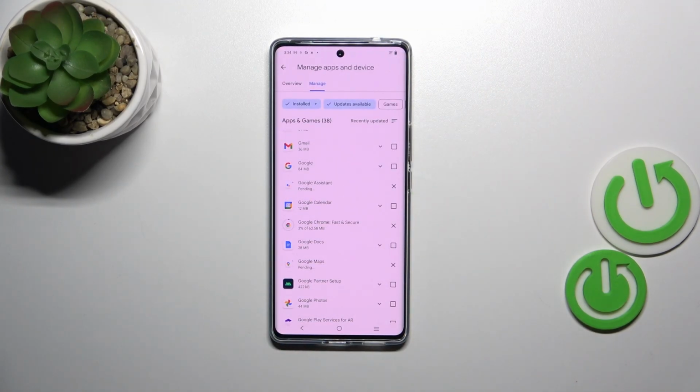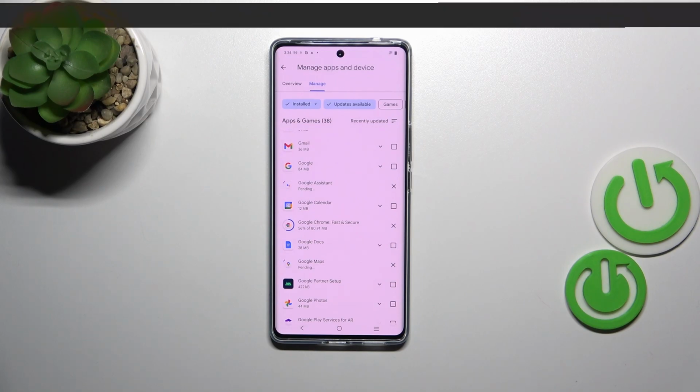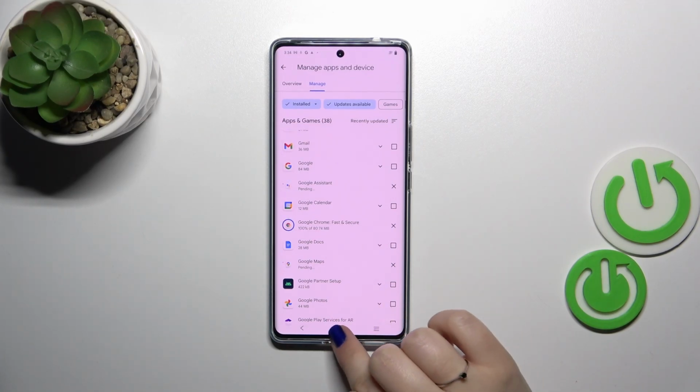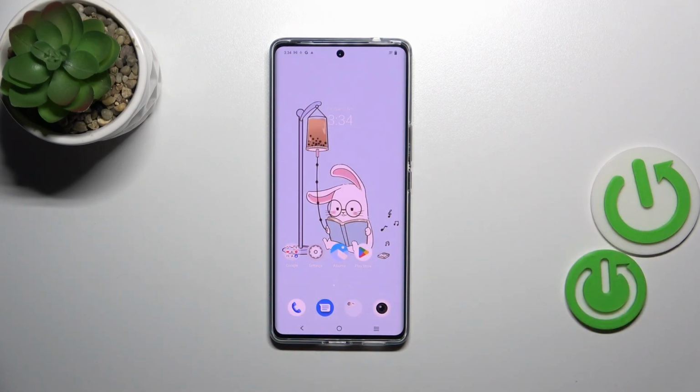And as you can see, right now your device will download the updates, and after that they will be successfully installed and automatically applied. So the app will be updated. All you have to do is to wait patiently, because everything will be made automatically. You don't have to wait here. You can just turn it off and do whatever you want.